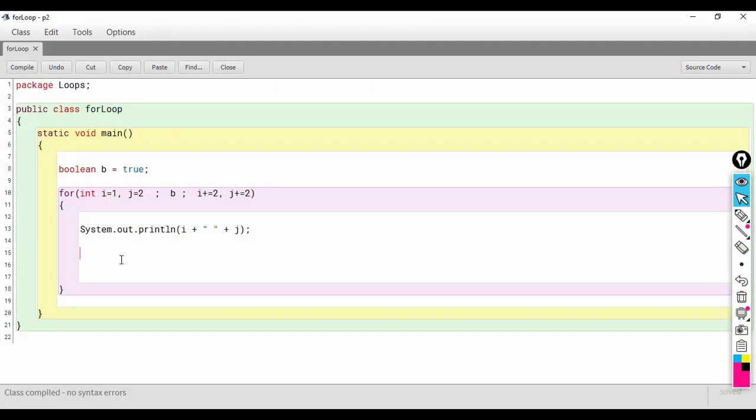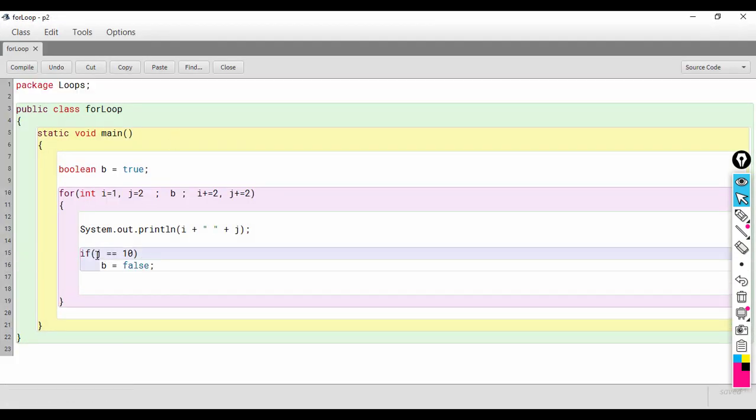So, let us bring those statements back. So, if j is equal to 10, b should become false. Okay. So, when b becomes false and control comes here to the condition part, the value of b will be false, and that is how the loop will terminate. So, this was all about the for loop.